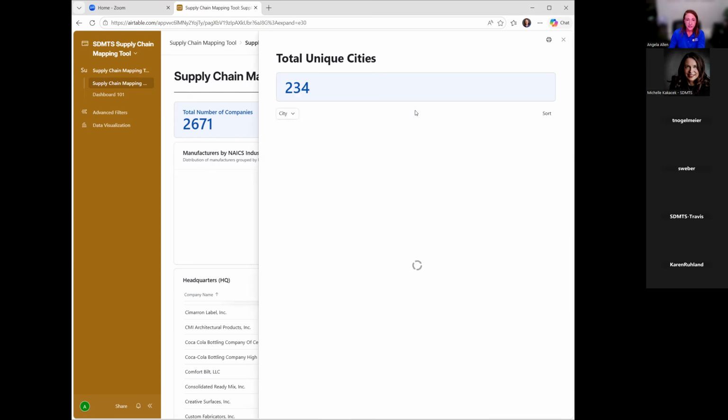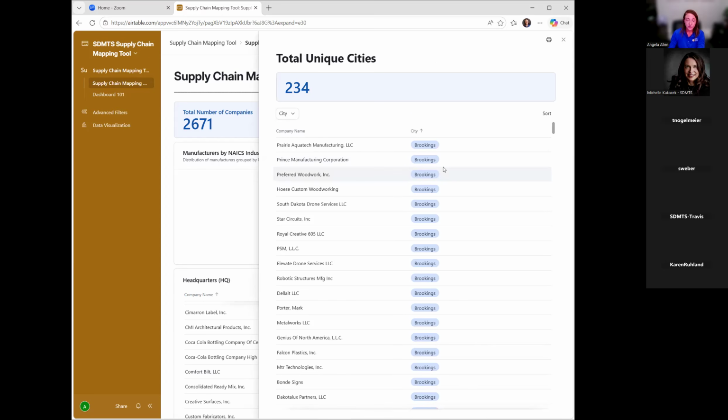And then here's the unique cities. So it lists all of the companies and in what city they're in. So just different ways to look at the information. You might be able to see it here, might be able to see it another way.